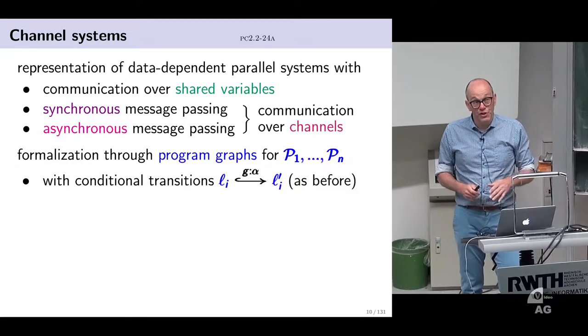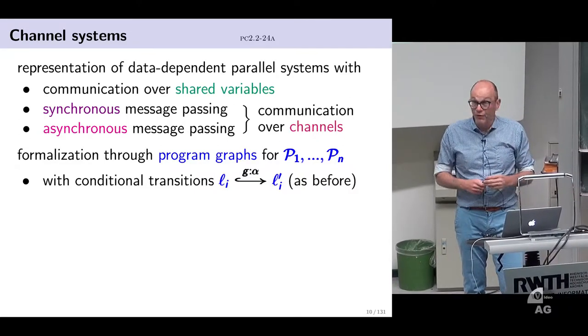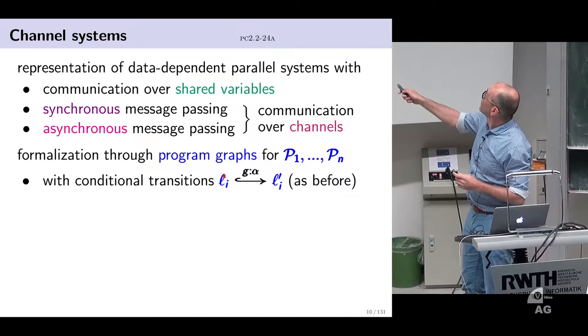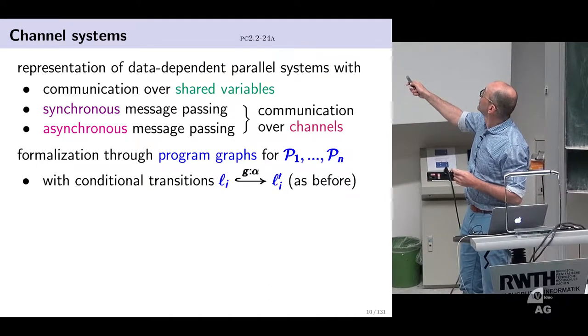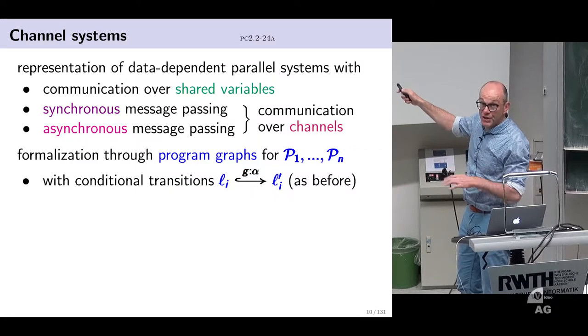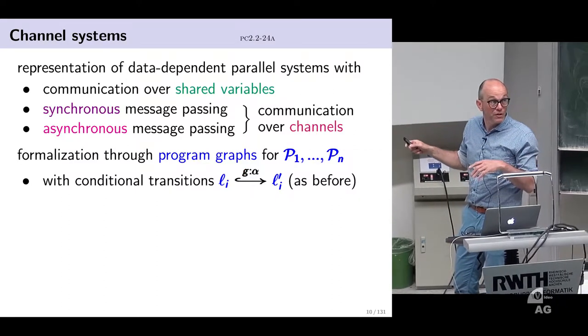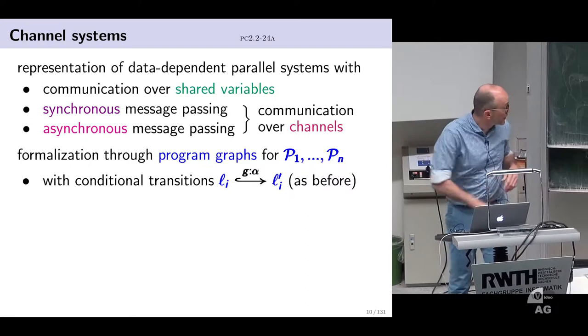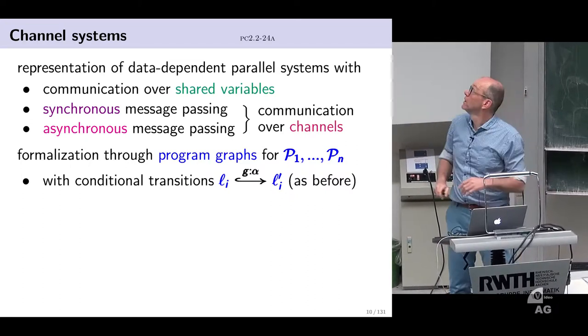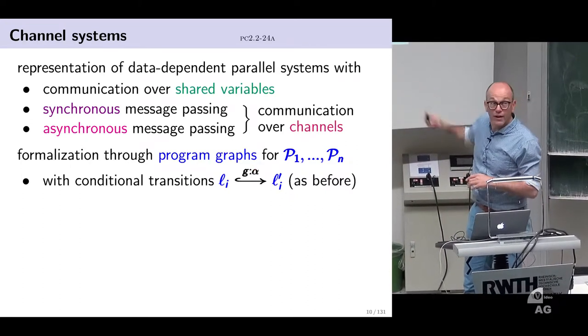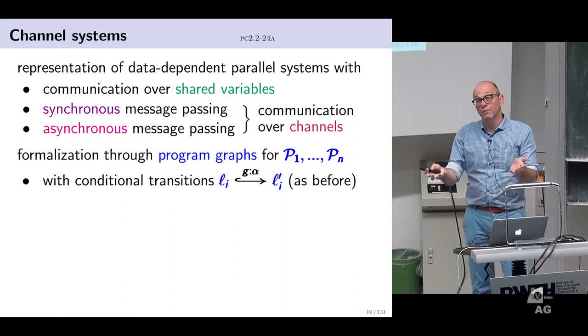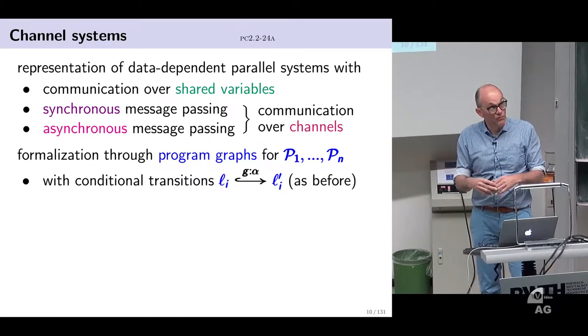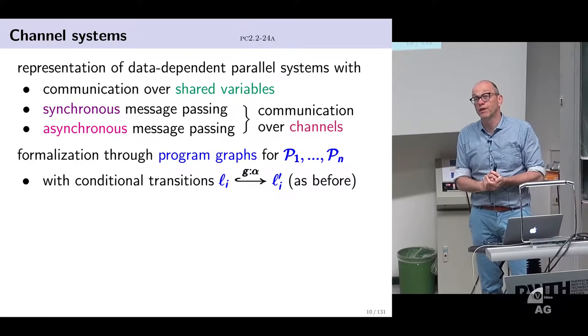Now we have transitions, so we use program graphs as before. So that means they go from a location to another location. Such an edge is guarded with a guard G, which again is a kind of Boolean condition over the variables, like here, x is larger than 0. And we have an action alpha that tells you what is going to be performed. For instance, an assignment to one of the shared variables.